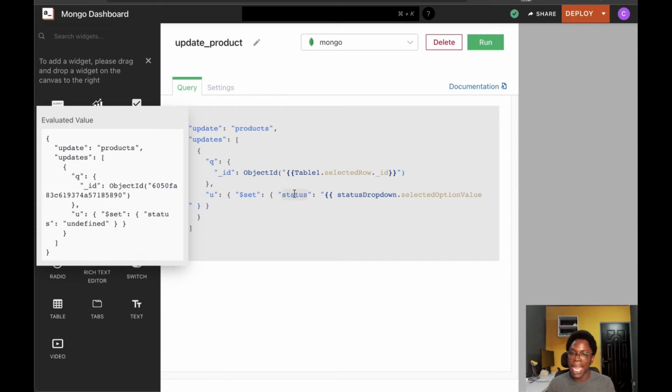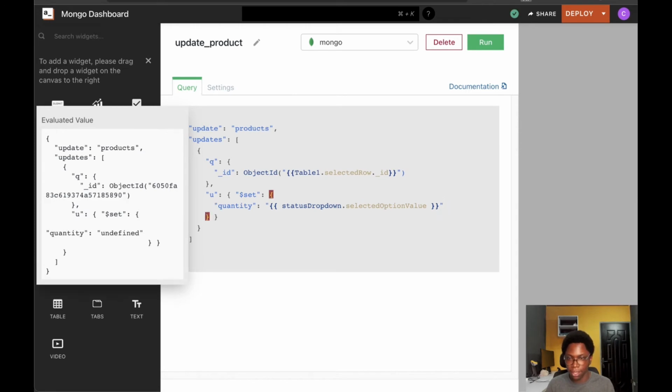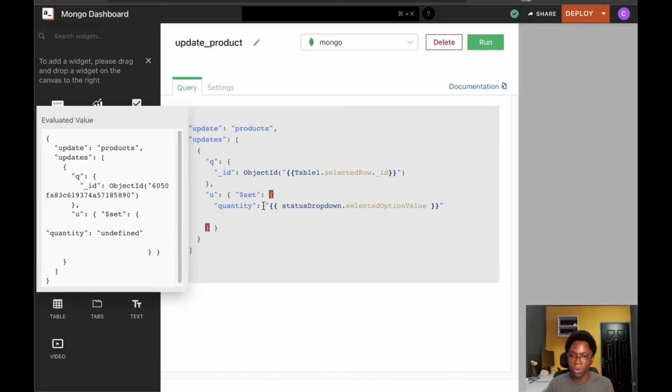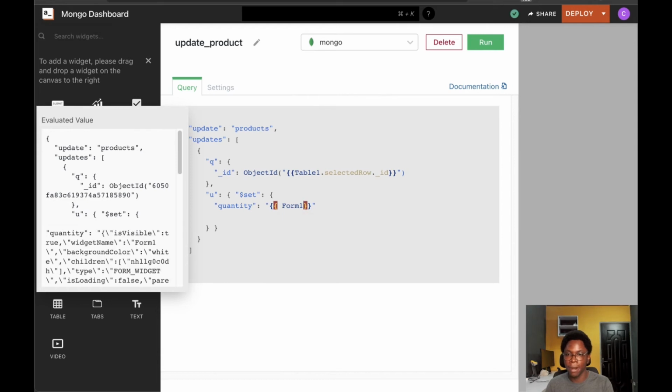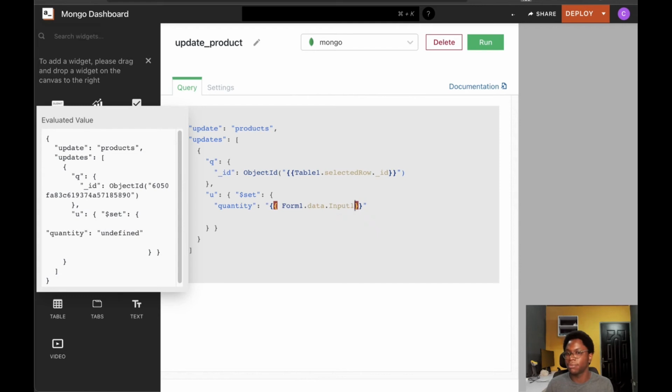For the updates, I would like to update the quantity. I'm just going to indent this a little bit, so that you can see what I am writing. All right, so we're going to be updating the quantity, and the value would be gotten from the form we have. So it's going to be form.data.inputs. And we can see that evaluated over here. The other thing we would like to update will be the expires at.